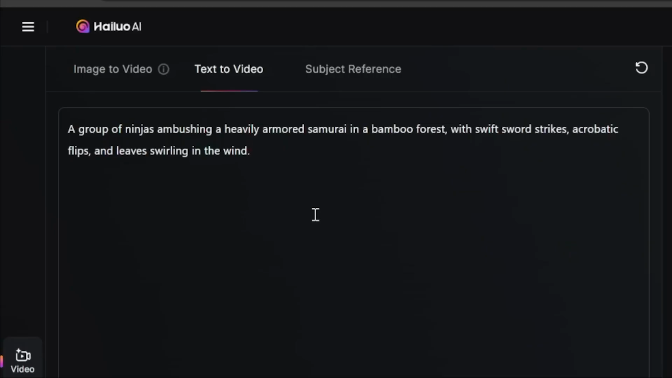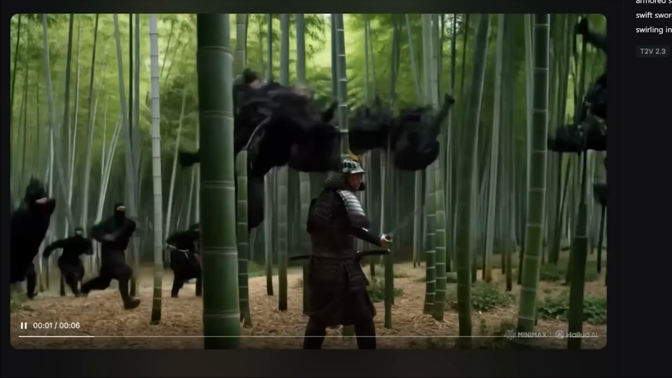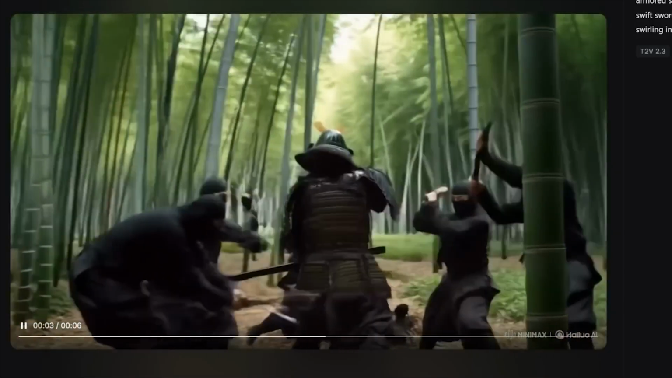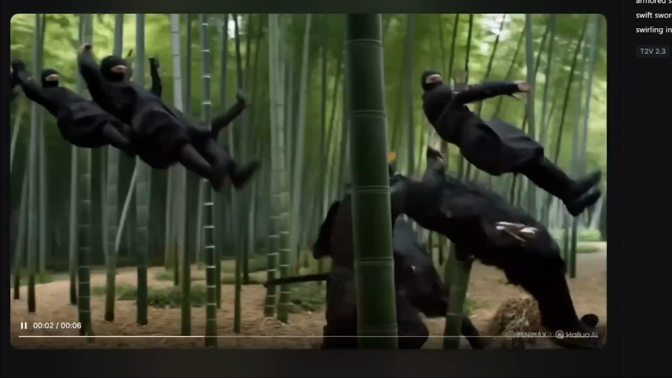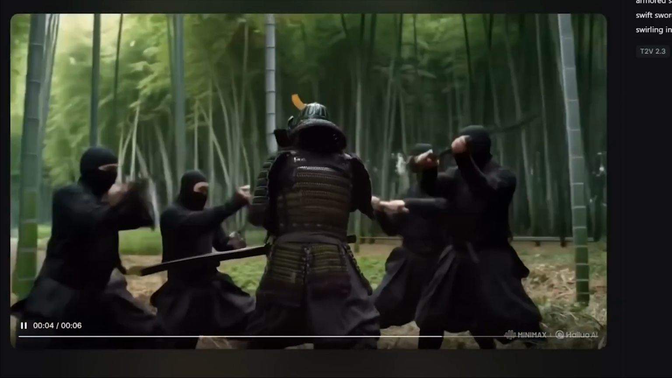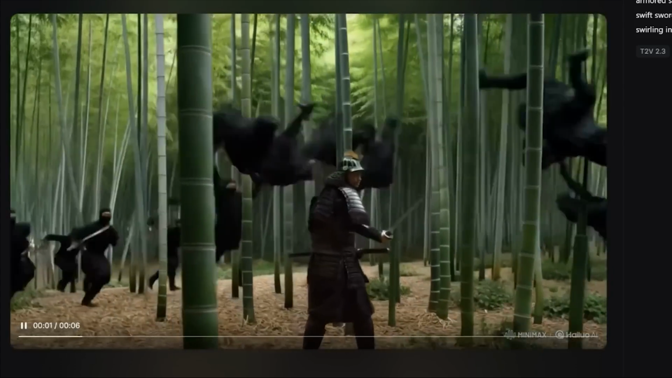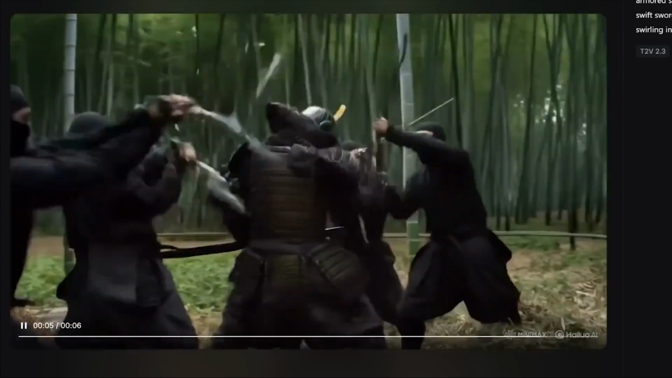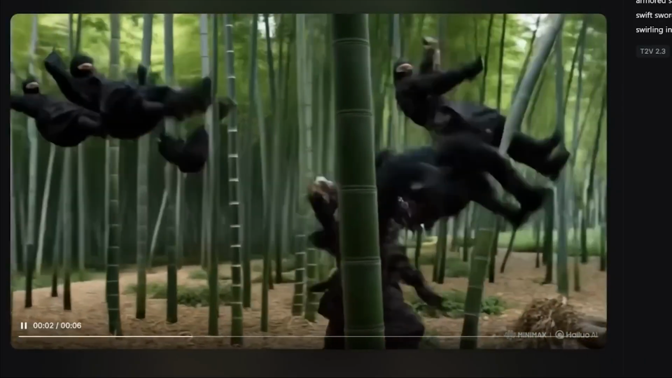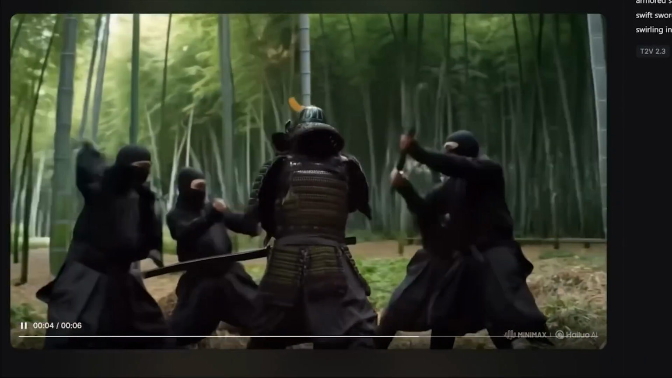Alright, next let's try some fight scenes with a lot of people. So here we have a group of ninjas ambushing a heavily armored samurai in a bamboo forest, with sword strikes, acrobatic flips, and leaves swirling in the wind. And here's what we get. So we do start off with this lone samurai in this bamboo forest, and then we have this army of ninjas flying over to surround the samurai, and they start attacking him. It's actually a pretty good generation. If you look closely, there's still some distortion and noise, especially along the edges of the characters and the swords, but for the most part, this is pretty good.